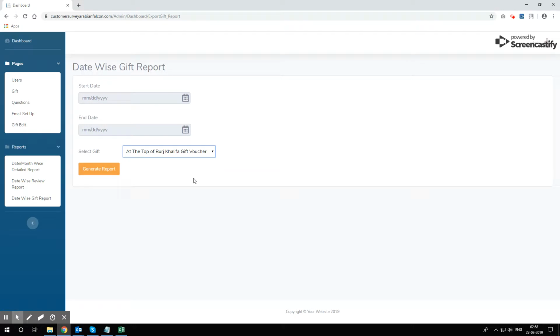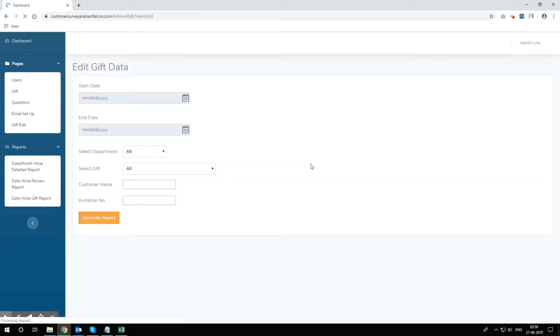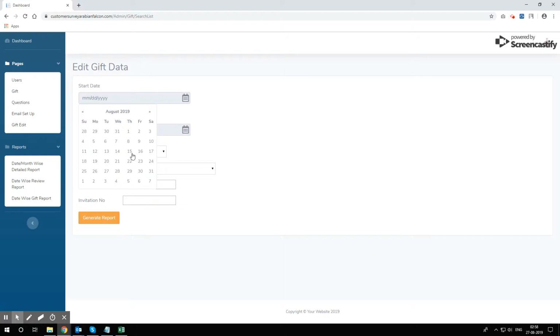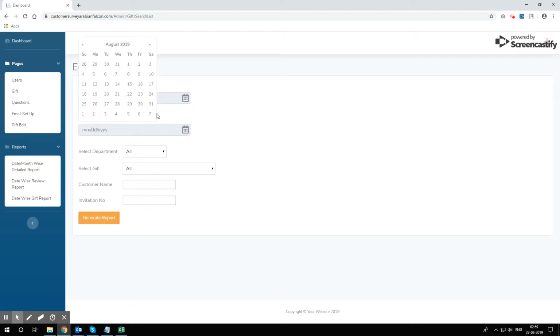What gift they have ordered, how many gifts. Not only that, you can edit your gift also. As you can see, for example, choose a date. Say you choose a date of the 15th, then choose a date of the 16th. Customer name, if you require it, invitation number, if you want, these are the search parameters for all gifts. Select department, that is airport, sales, reception. You can choose one or all. Generate report.